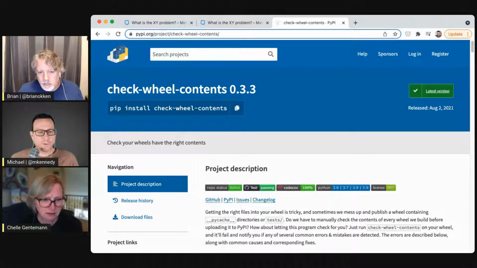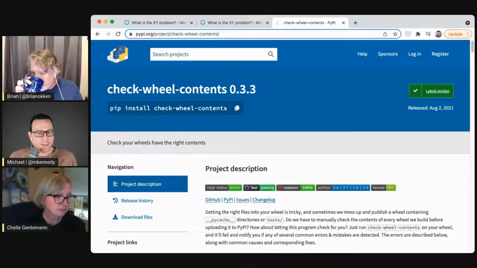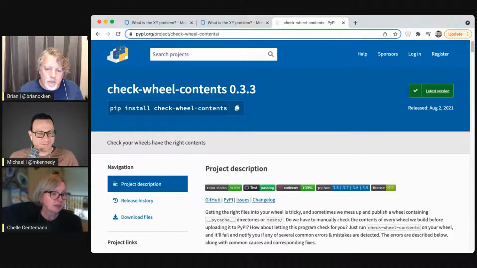Yeah, it's especially important for the scientific community because there are so many weird libraries that have to get compiled with things like Fortran, as we were joking about. So wheels will basically contain the pre-compiled version, so you don't have to have a Fortran compiler on your machine to pip install it. It just downloads and unzips really quickly without all those steps.